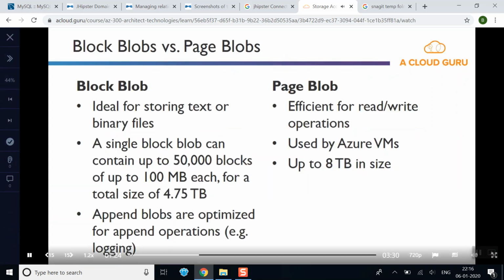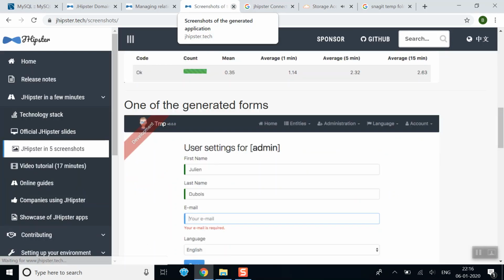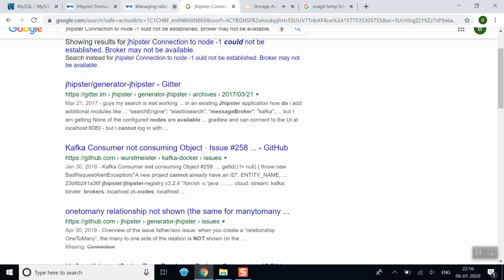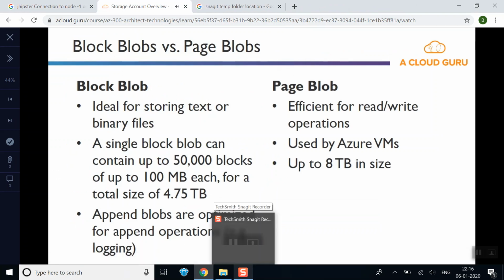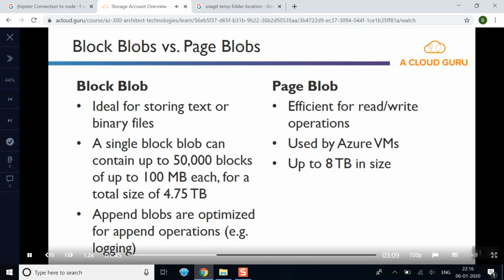You may be asking then, okay, well, what is the difference between a block blob and a page blob? So a block blob, again, is ideal for storing text or binary files. Again, those are those images and video files. A single block blob can contain up to 50,000 blocks of up to 100 meg each for a total size of 4.75 terabytes. So that's a single image. Ultimately, it could be 4.75 terabytes.